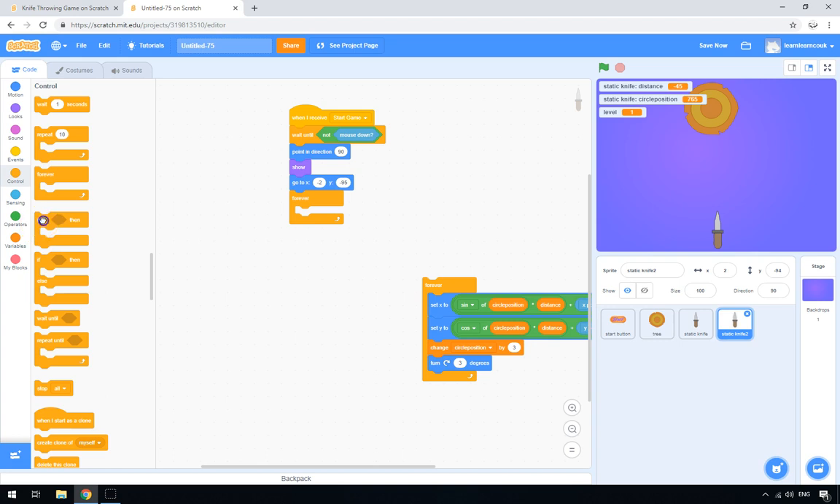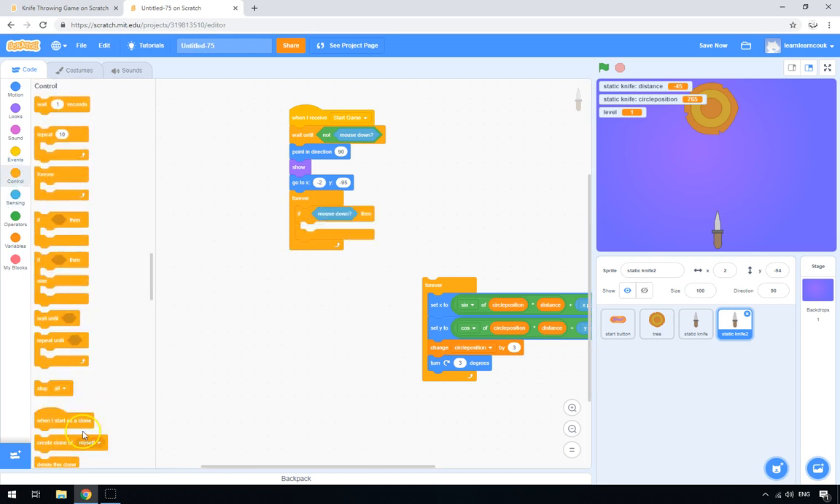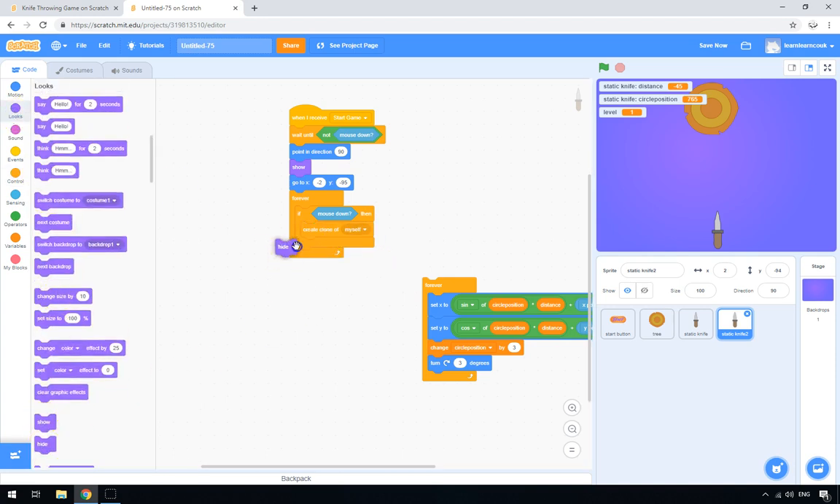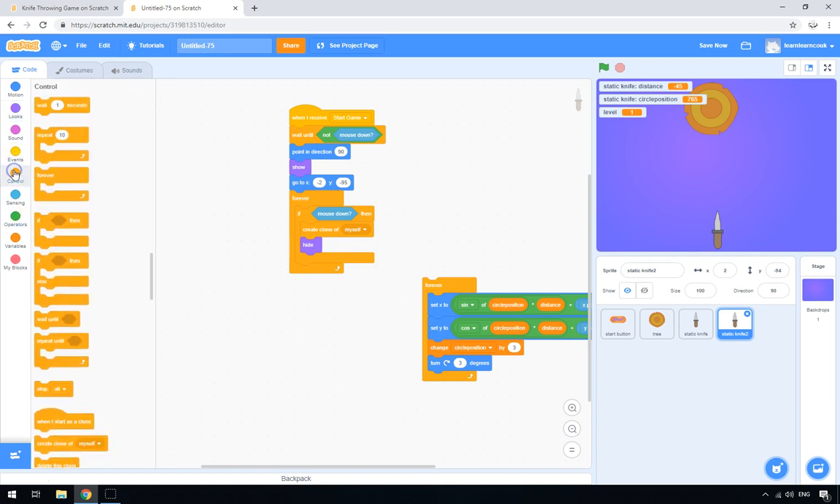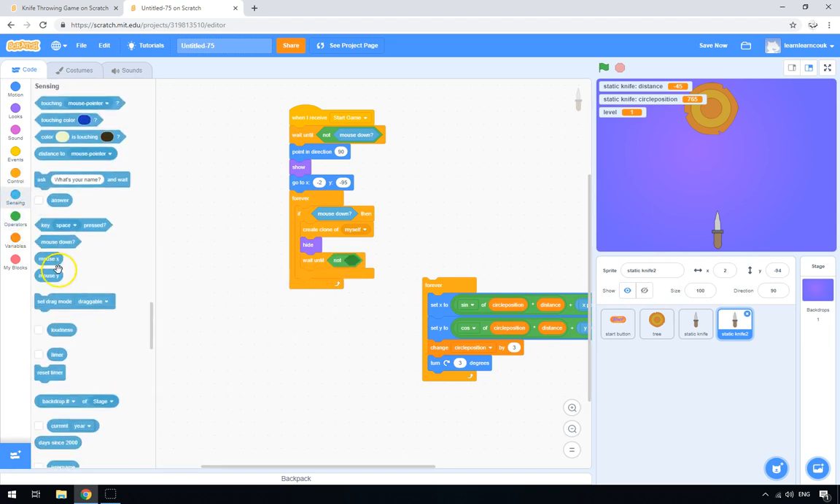if the mouse down, let's have a look. If the mouse is down, we'll create a clone of myself. Create a clone of myself, that's good. We'll also hide, because we've got a clone, so otherwise it'll look like there's two knives there. We'll hide, and then we'll wait until the mouse isn't down, and then we'll go back to the start of the loop to keep checking. So wait until not mouse down. And that way it will wait there until you lift off the mouse, and then it will allow you to do that.